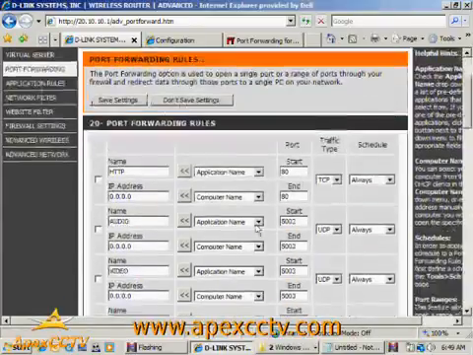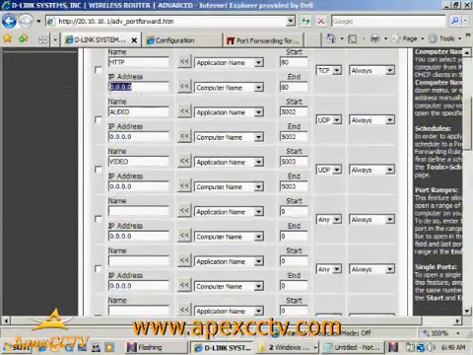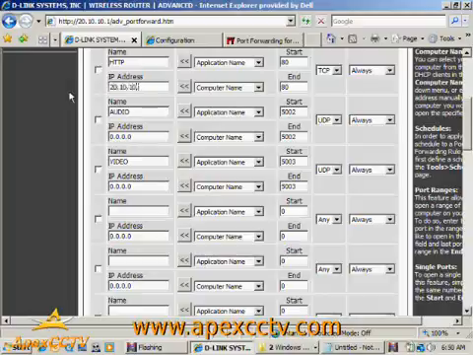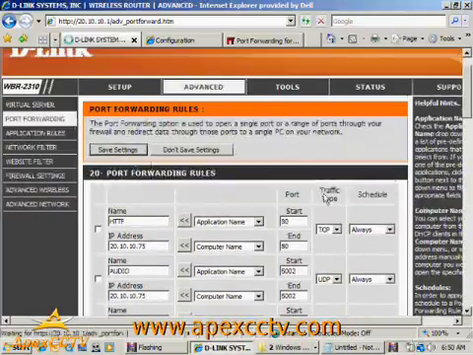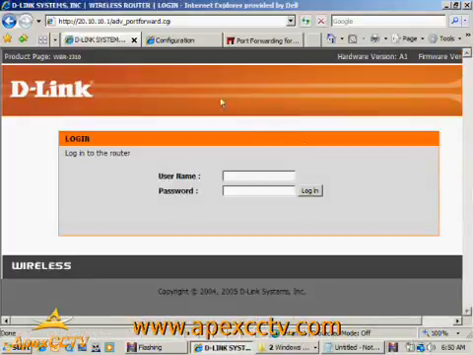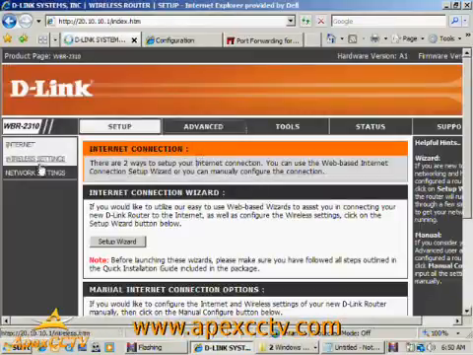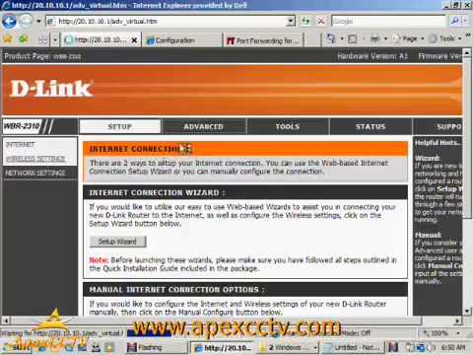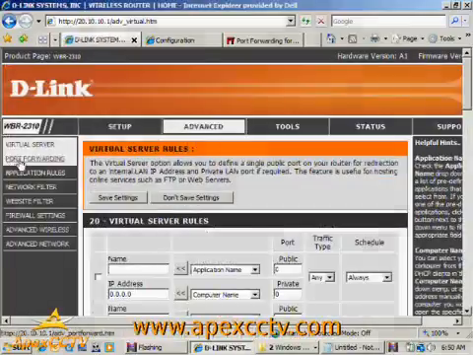Oh yes, I forgot I have to forward these to the correct IP address. So in this case, 20.10.10.75 is the IP address we gave to our camera. So that's going to be the one we use on all three of these. And now we can save this. Let's get back in here to the advanced tab and then port forwarding and make sure those took.